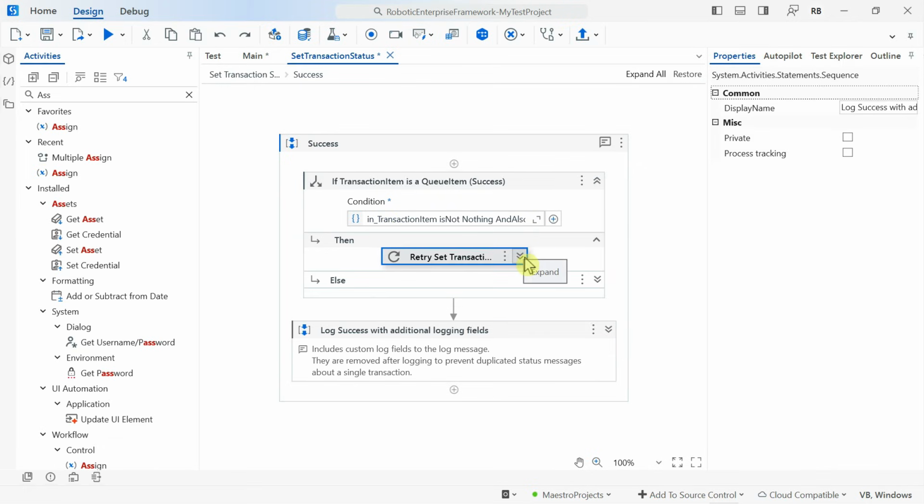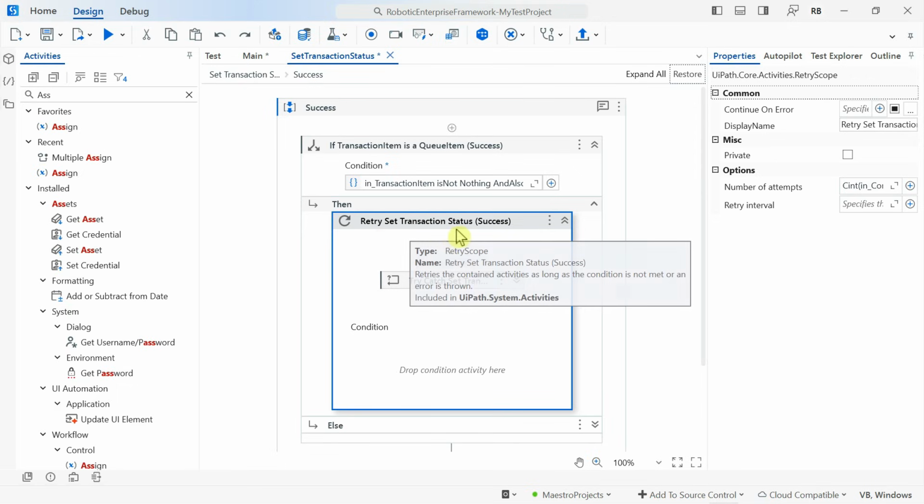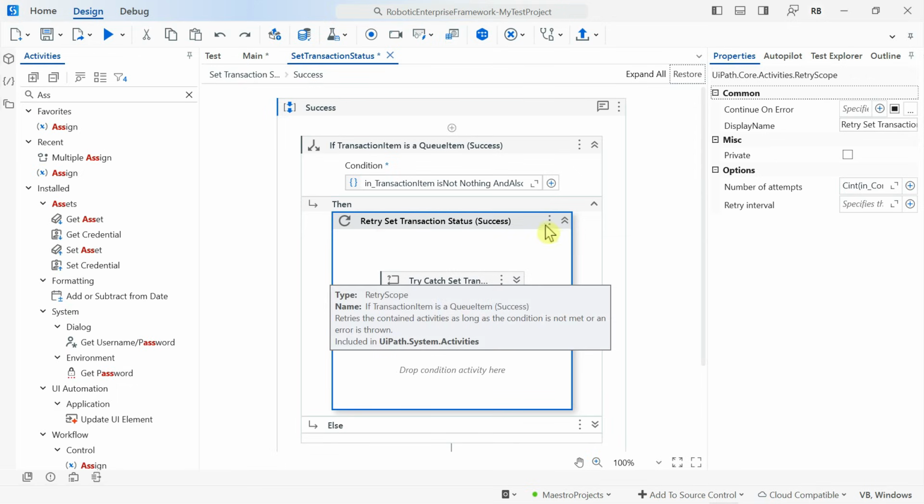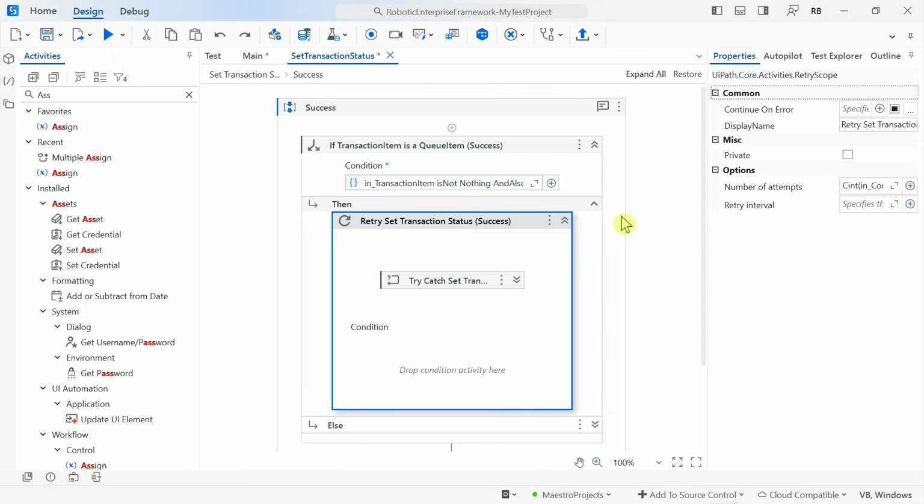Now if it comes here, then what we will do is retry set transaction status. There is a retry block. This retry block gets a value. You see on the right hand side in the properties, this gets its value from the retry number set transaction status from the config.